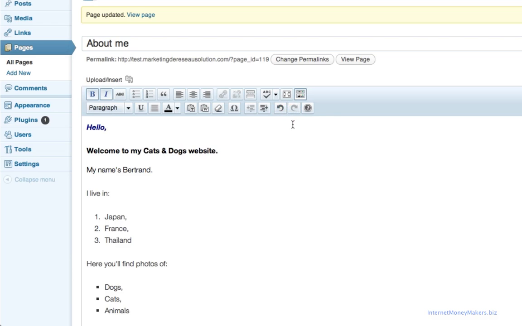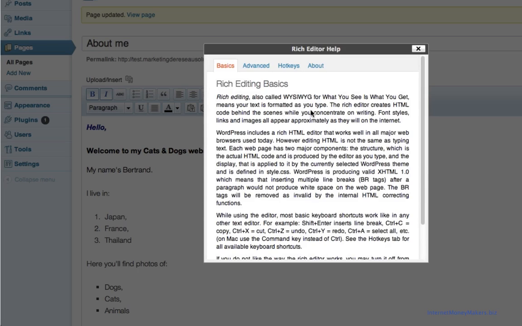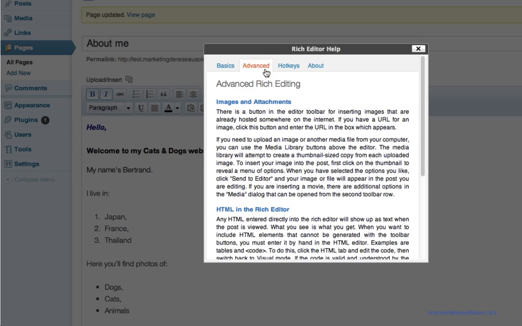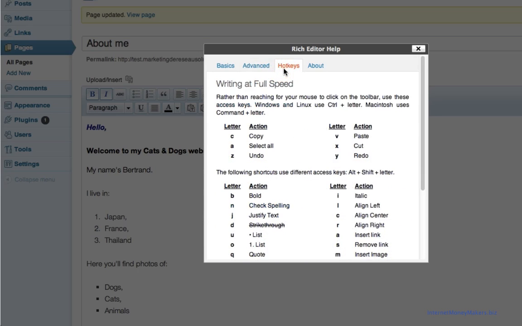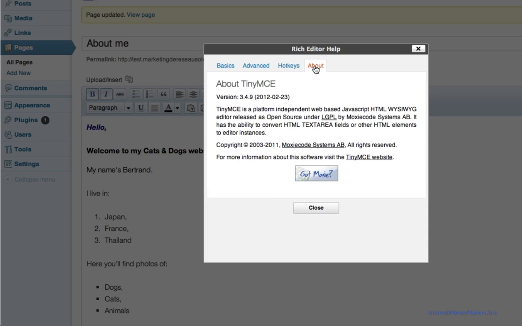The question mark here introduces the rich editing concept, also called WYSIWYG, What You See is What You Get program, that makes WordPress so easy to use. The way we build our website from the inside will look exactly the same on the outside, without needing any HTML knowledge. The advanced part explains that same concept but with photo editing. The hotkeys part is the same as we saw in the previous lesson, and About has nothing much more interesting in it.